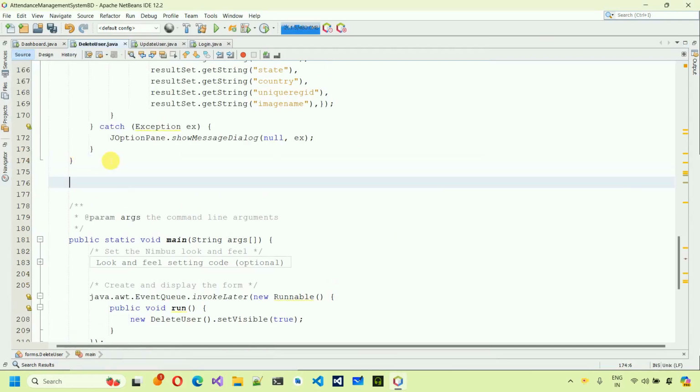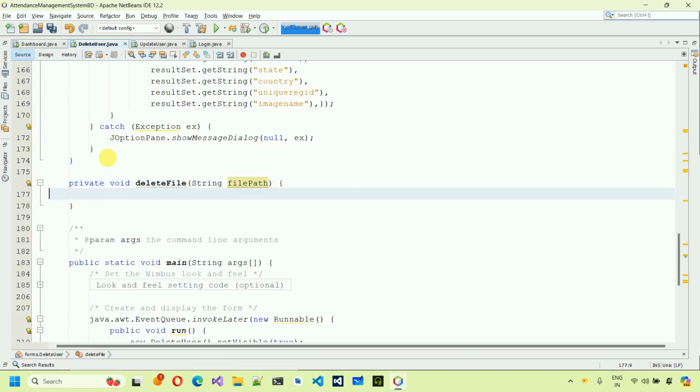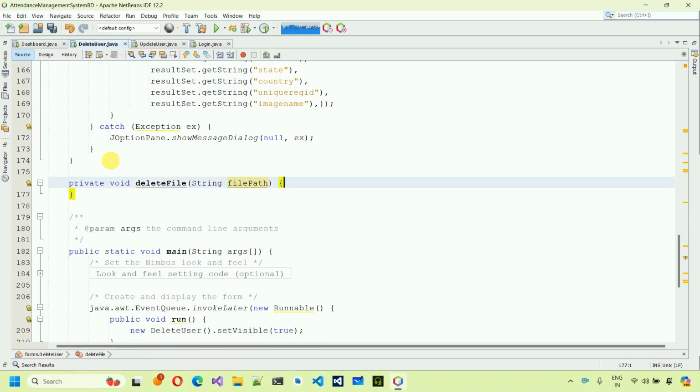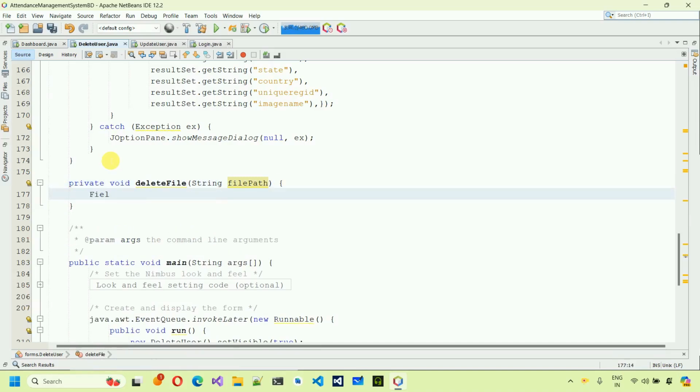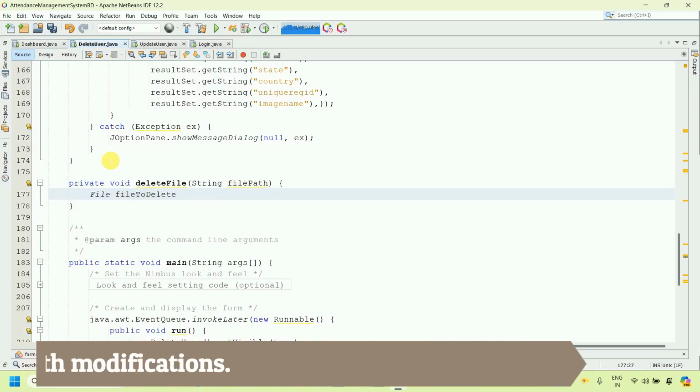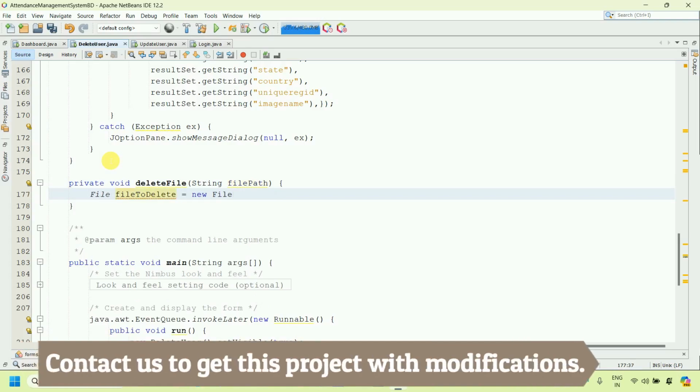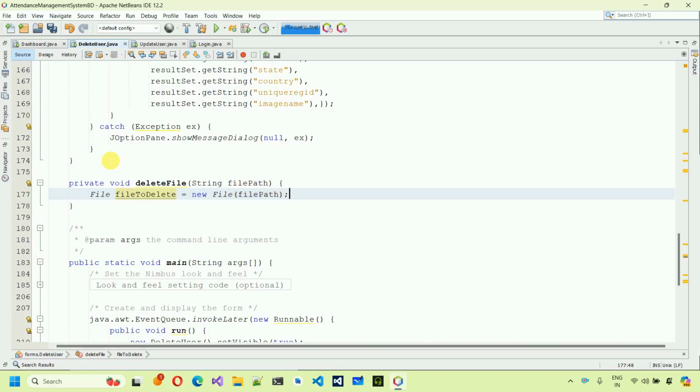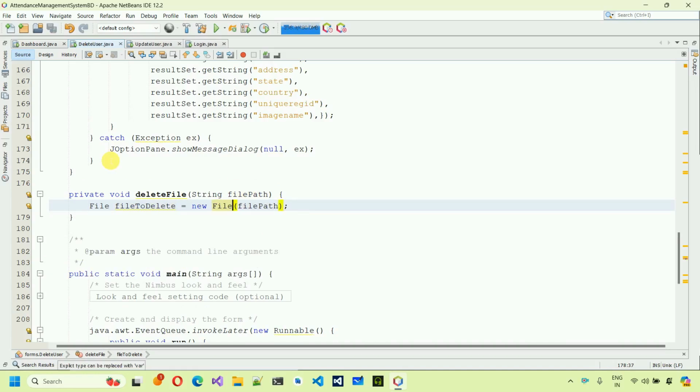So private void deleteFile, and inside this one we will accept String filePath, because there are two different paths. One is to delete the QR code related to that particular user and also the image. So File fileToDelete is equal to new File. To this one we will accept filePath. Save it. Move back over here and import java.io.File.